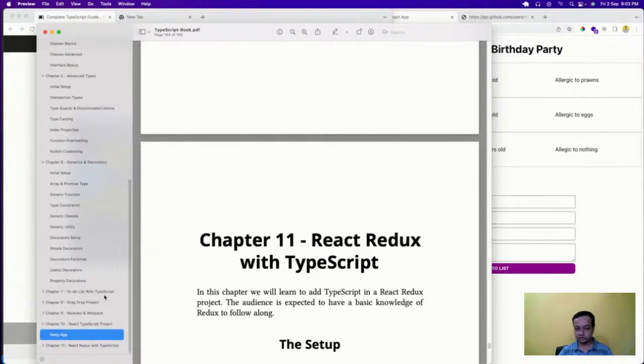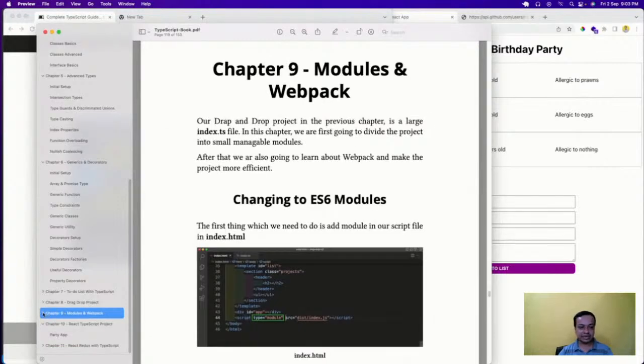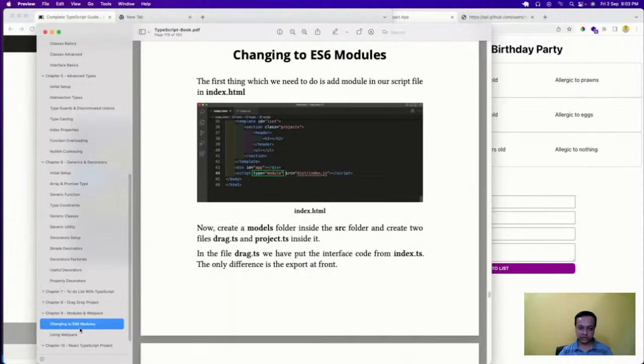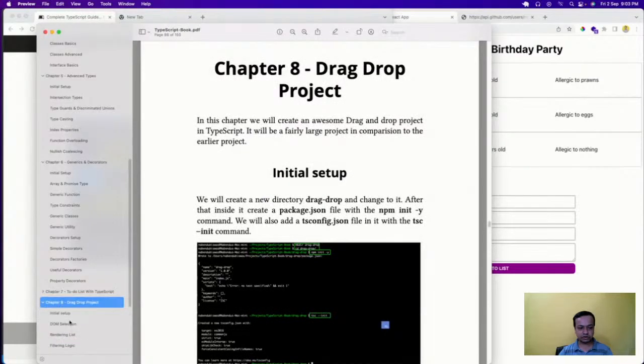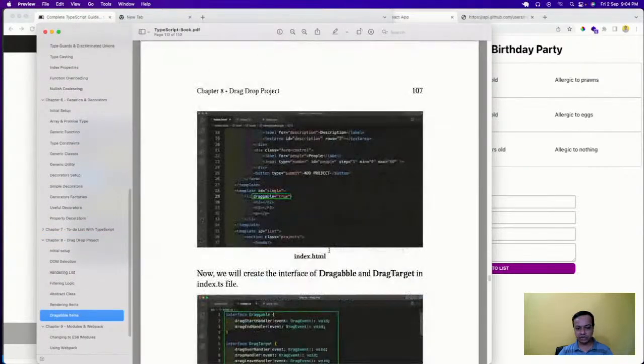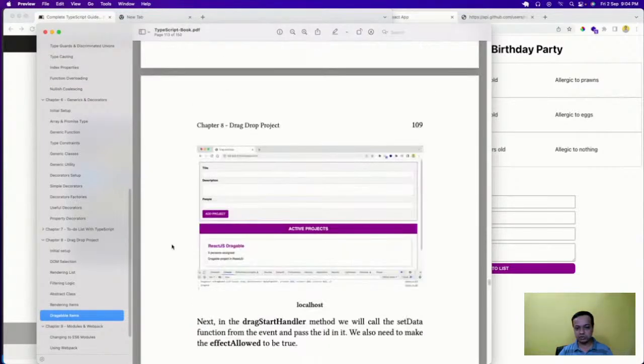We have completed one project, but we have a very big project, the drag and drop project, which is very awesome. And we also learn how to use modules and webpack. Webpack is something which is used in React, but we will learn how to use it here. The drag and drop project, which we have not done, is a very nice project in which you can drag things. It is like Trello. Those who use Trello, it is exactly like Trello. You can drag and drop things from one place to another. Very good project, with complete TypeScript. React is not there, it is JavaScript and TypeScript, and draggable things are there.